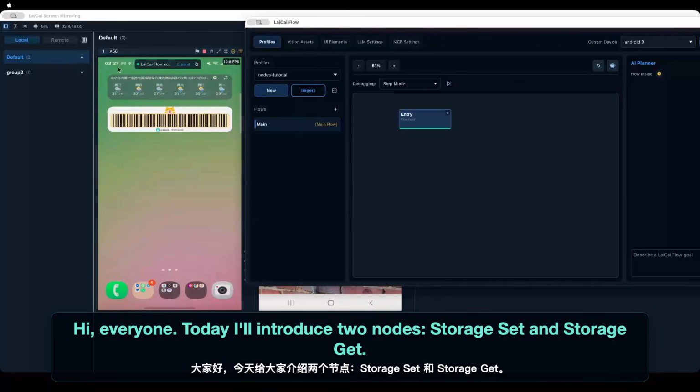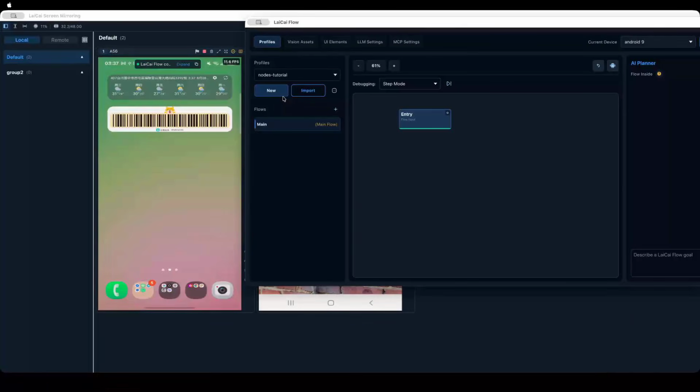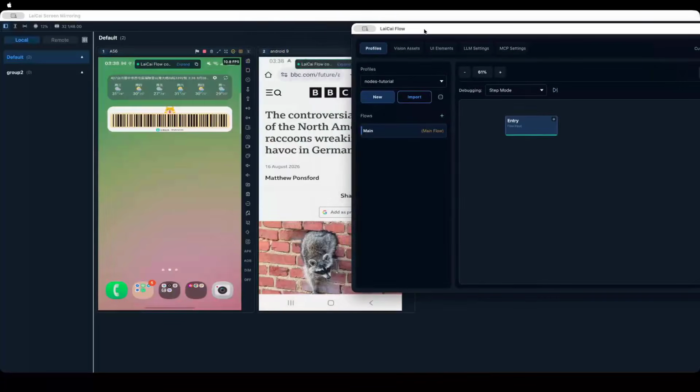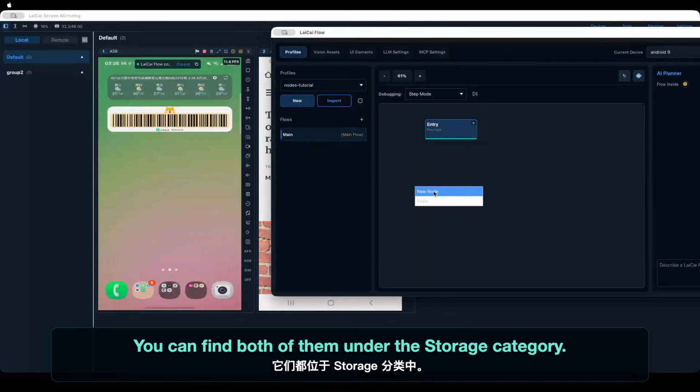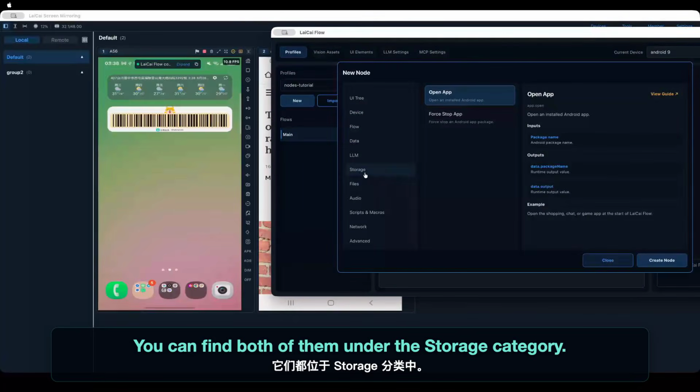Hi everyone. Today I'll introduce two nodes, Storage Set and Storage Get. You can find both of them under the Storage category.